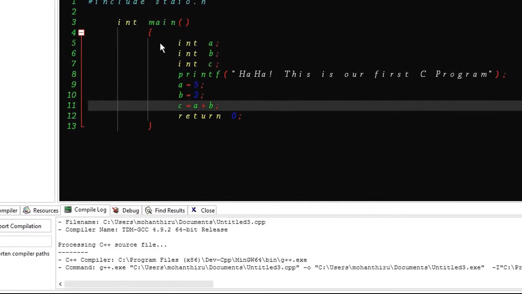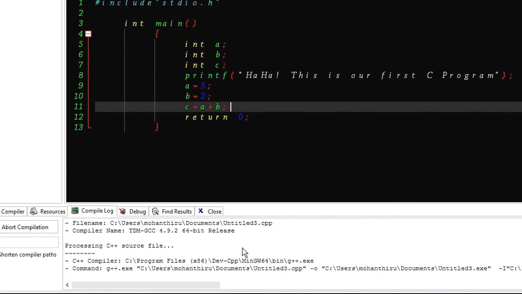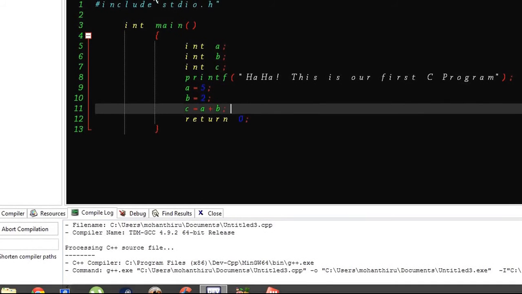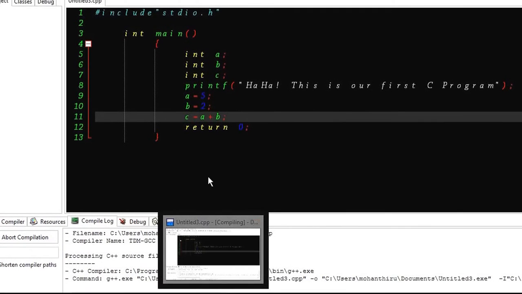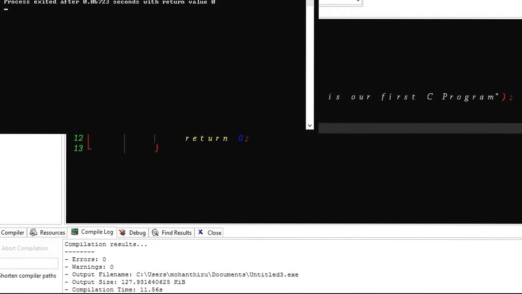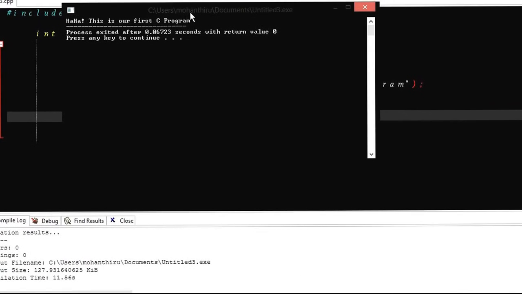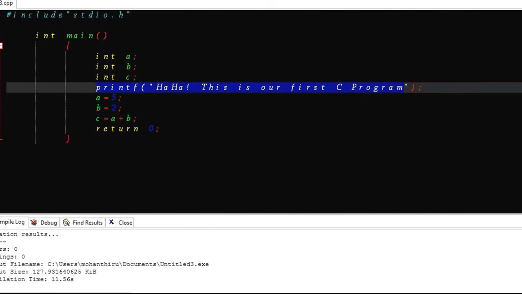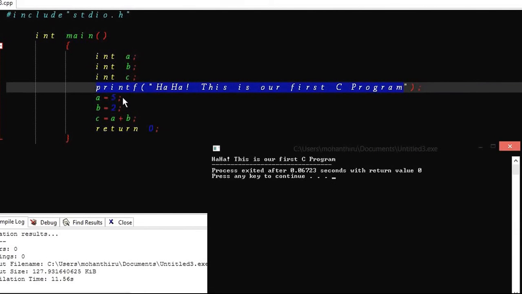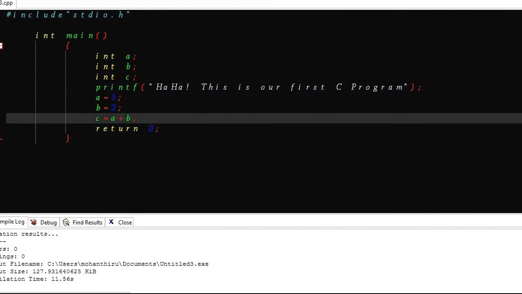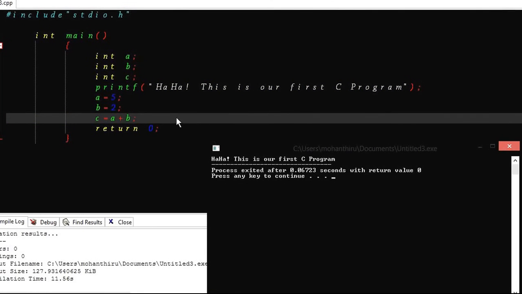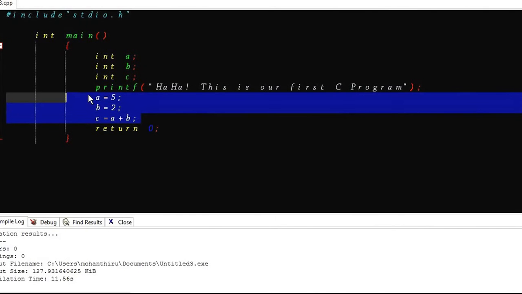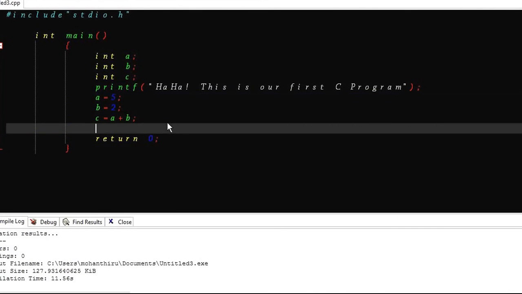Let's go and compile. It doesn't show me any error. It runs successfully, but what's the problem with this program? It has entered this line, then it has done this processing, but we are not getting any output because we are not outputting anything. We are just doing the processing, but we don't output anything.